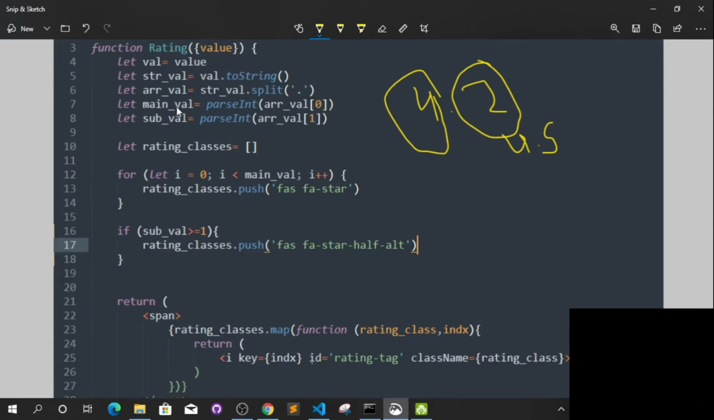I take the value and store it in this val variable. Now I have another variable where I have converted these 4.2 to a string, so that I can easily split them. After converting to string, I split the string into two parts, which is 4 and 2.